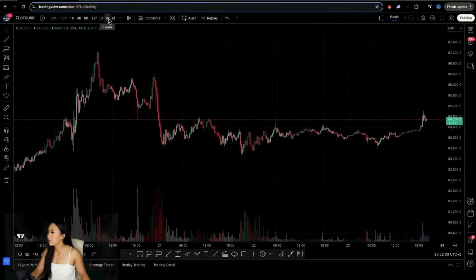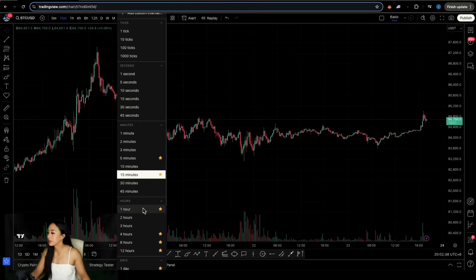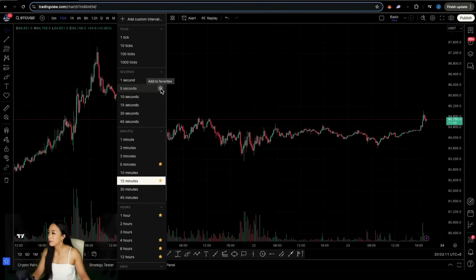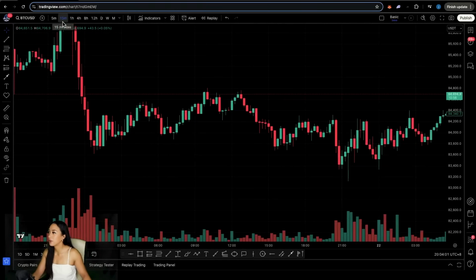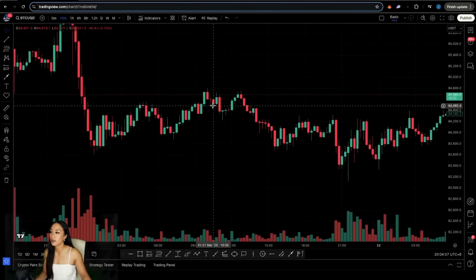Following on, we have different time frames. If we click the drop down arrow, it allows us to select which time frames we want to trade. By clicking the stars beside the time frame, it adds them to the favorites tab at the top here. Currently, I am on the 15-minute time frame. So what this means is every candle that you see here is 15 minutes worth of price action.